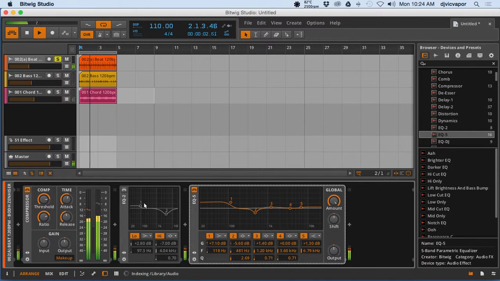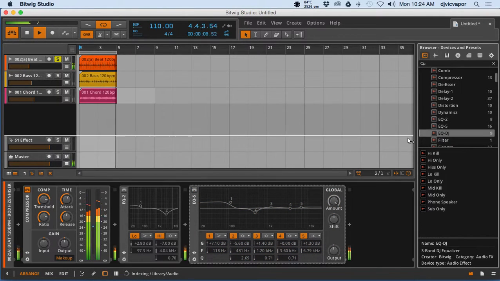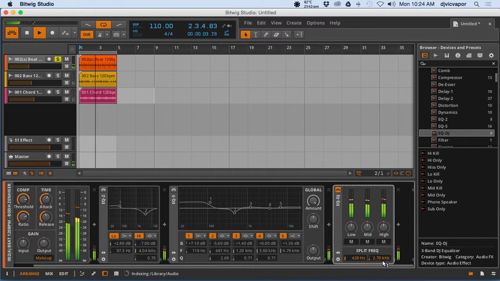So let's say you're out and you want to do maybe more of a live performance. That's where the EQ DJ comes in. And the main difference here is, of course, we've got low, mid, and high. Our frequencies here that we're going to work with are pretty limited in the sense that we aren't going to get a lot out of them. We can adjust the frequency down here.